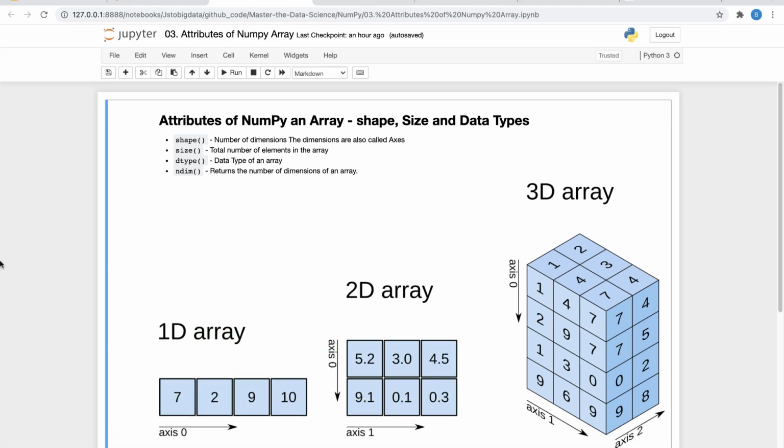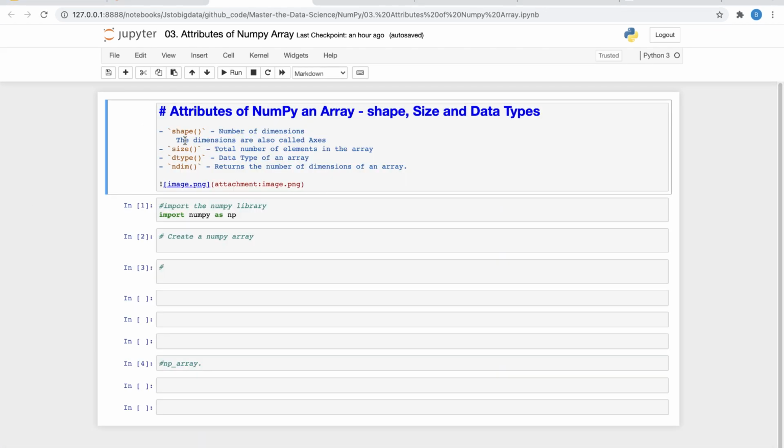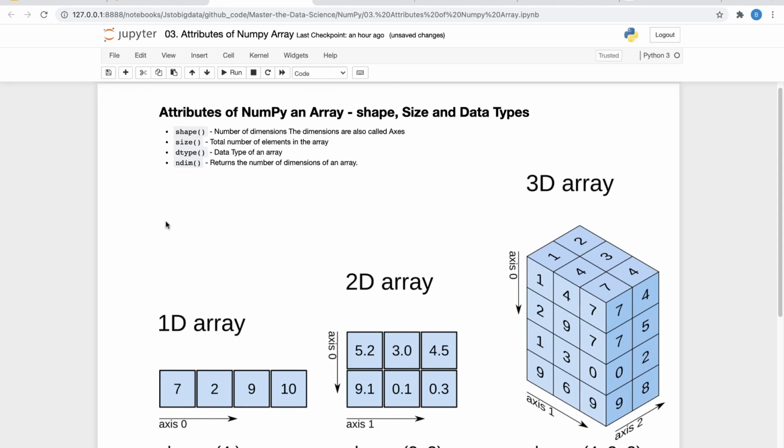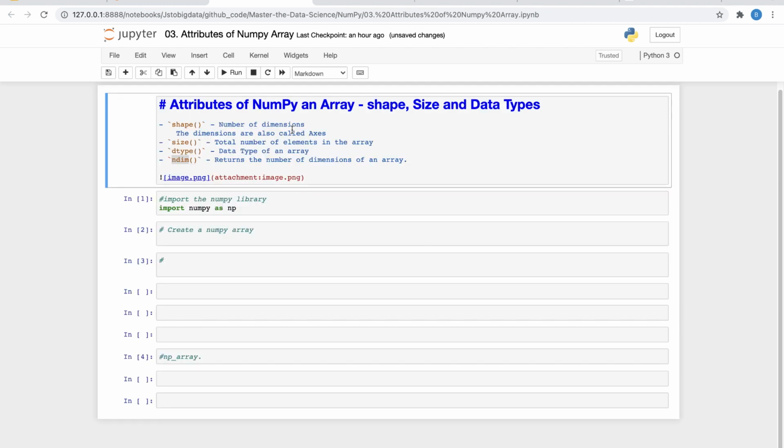Now in this part of the tutorial, I will cover 4 important functions of NumPy array. So first one is shape, then size, then dtype, and ndim. You have already seen ndim in the previous part of the tutorial, but I will explain that in detail here. So like the description says, shape is used to check the number of dimensions of an array, and it is also called axis. Okay, let me correct this.